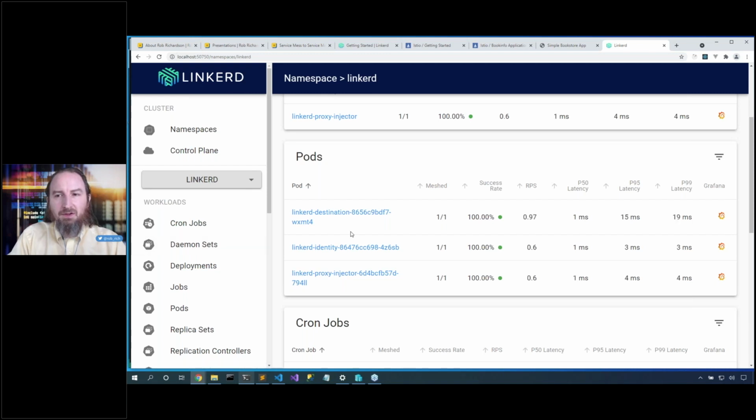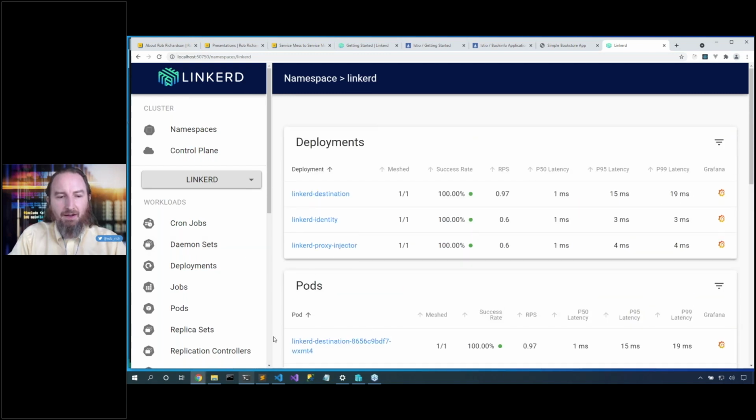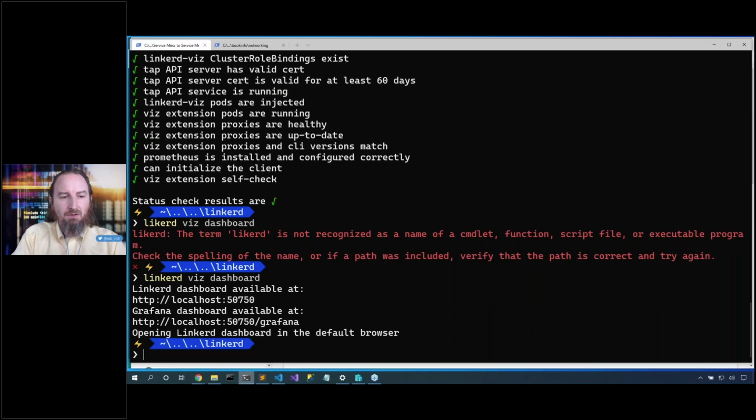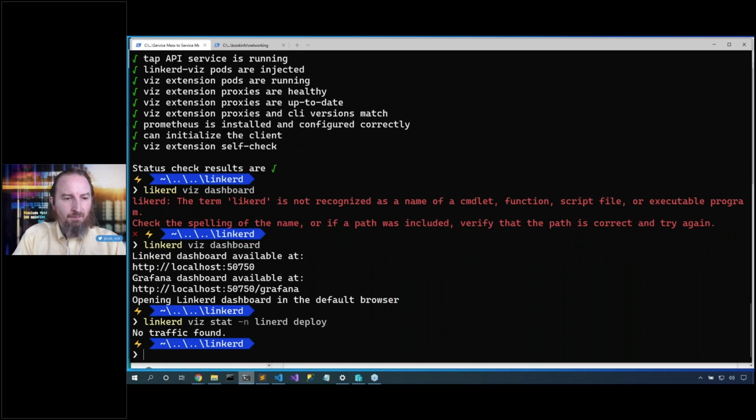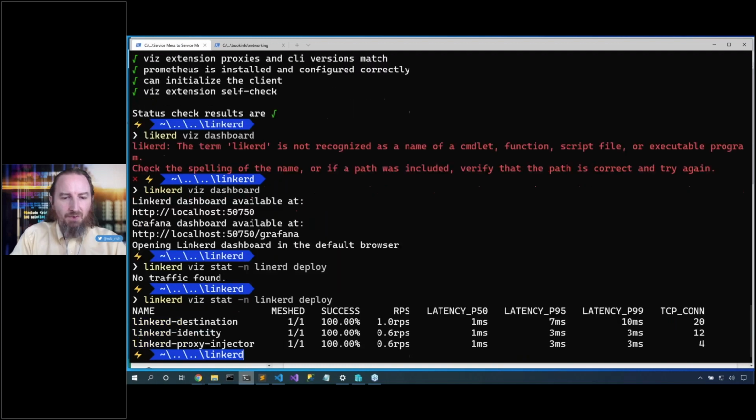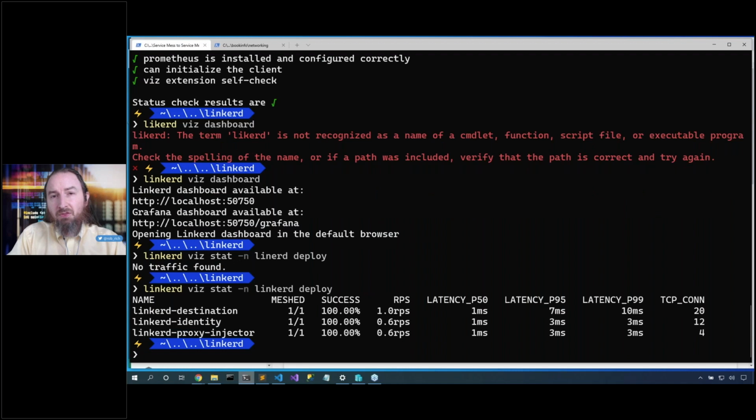Now we don't necessarily need to click through everything to get at it. Let's come back to our console and run linkerd viz stat, and I'll do it for the linkerd namespace. And let's take a look at the deployments. No traffic found, because I spelled Linkerd incorrectly again. There we go.